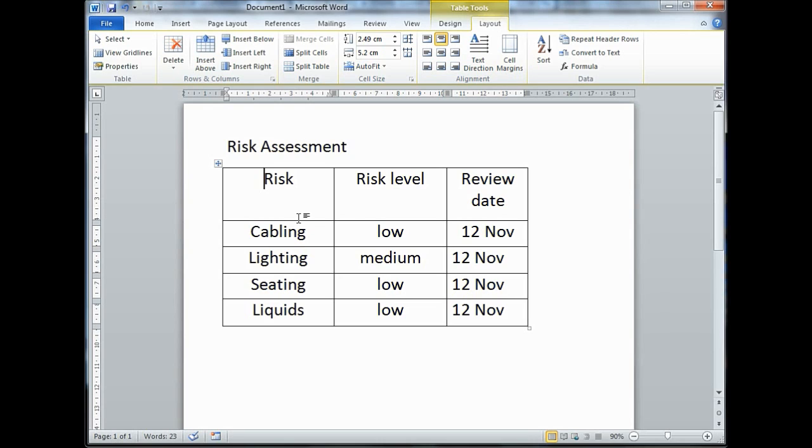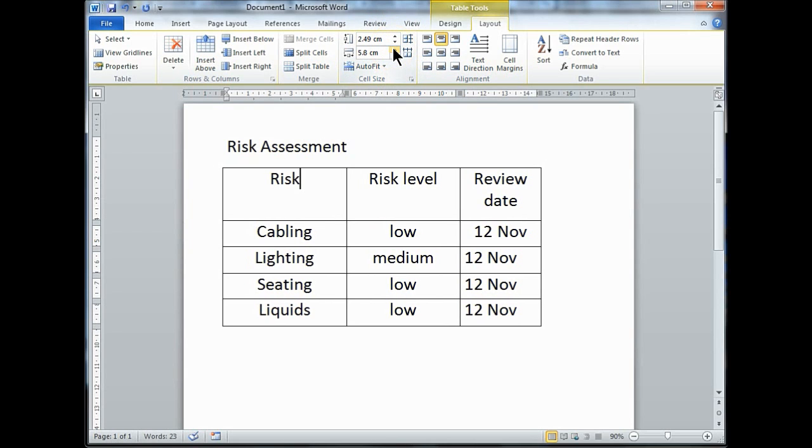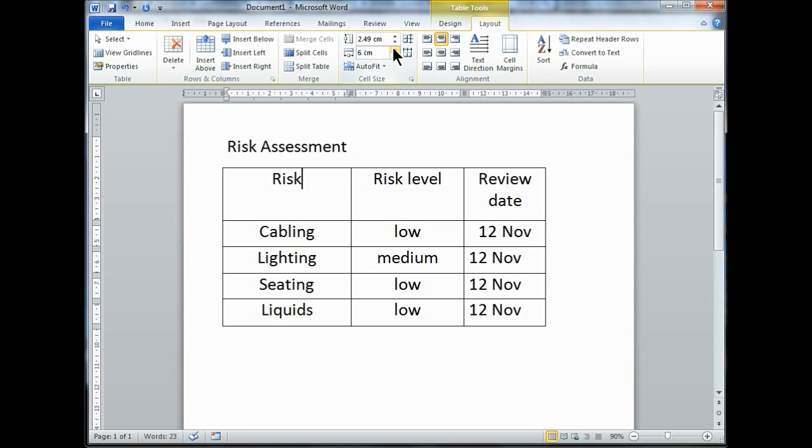So let's just say, for example, we want to increase the width of the first column to 6 centimeters. What we need to do is just click on your first column like this, and go onto your cell size group. I'm still in my toolbox here, and I'm just going to increase that to 6 centimeters. Is that okay? And you can see the width has increased.